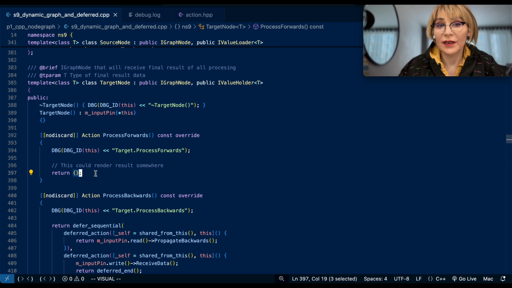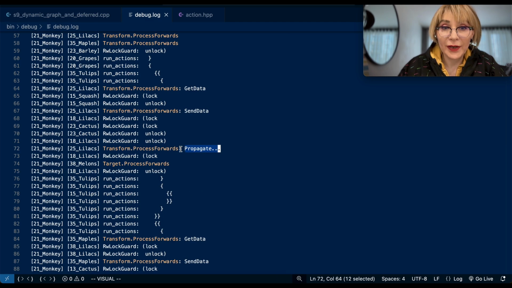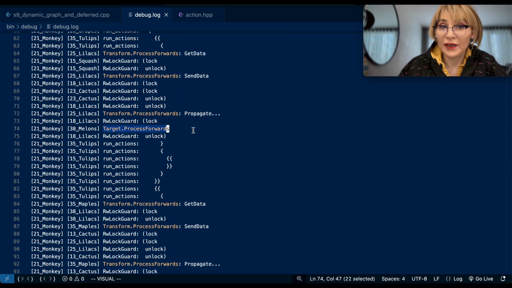However, we can see that the target node's process forwards returns an empty action. This means that the processing will finish here. So when we propagated forwards from this output pin of the transfer node, we have locked that output pin. We told the target node to process forwards, which we know resulted in no action, and then we unlock the output pin of the transfer node. And this is where our deferred action ends.